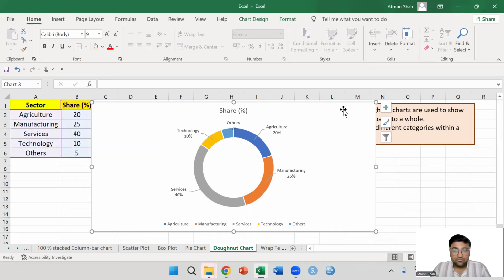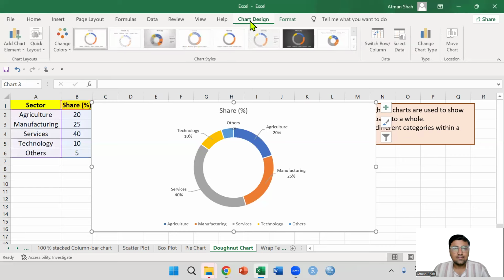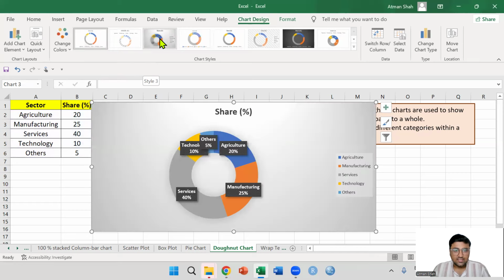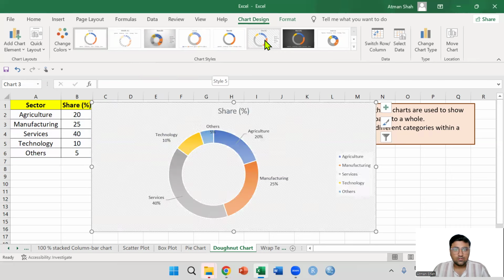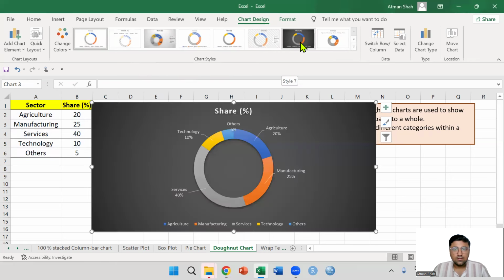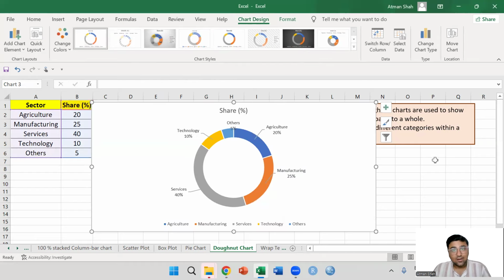You can also change the format by selecting the chart and go to chart design. So you have various options here. You can see the options. So that depends on your requirement, at which kind of design you want. So this is how we can insert donut chart in Excel.